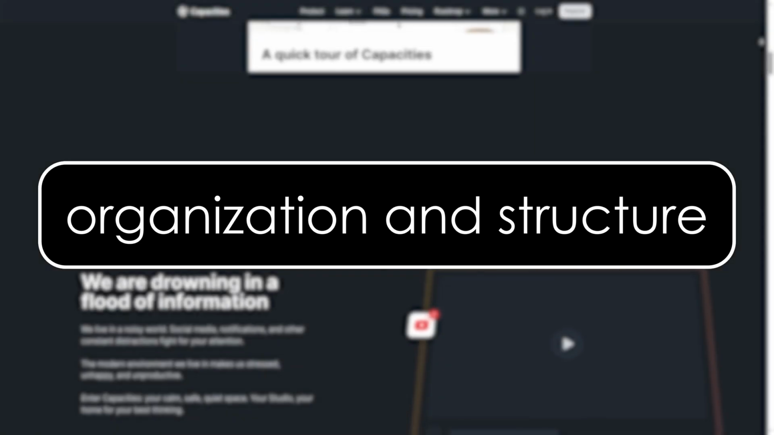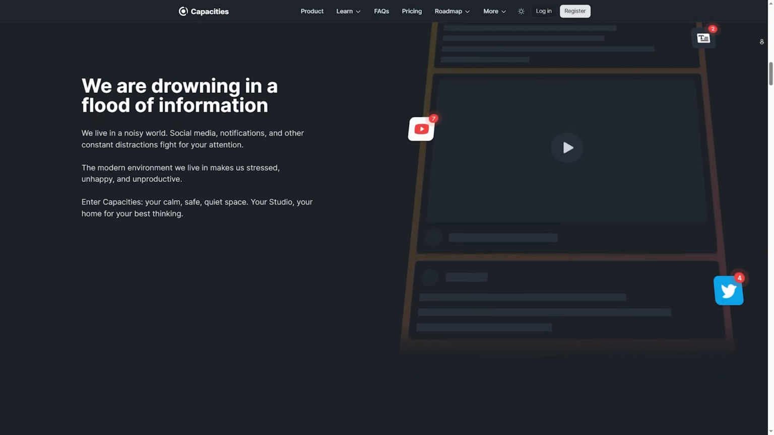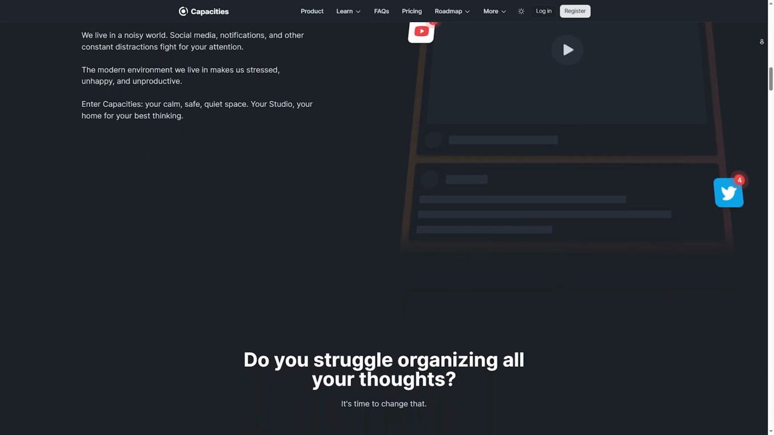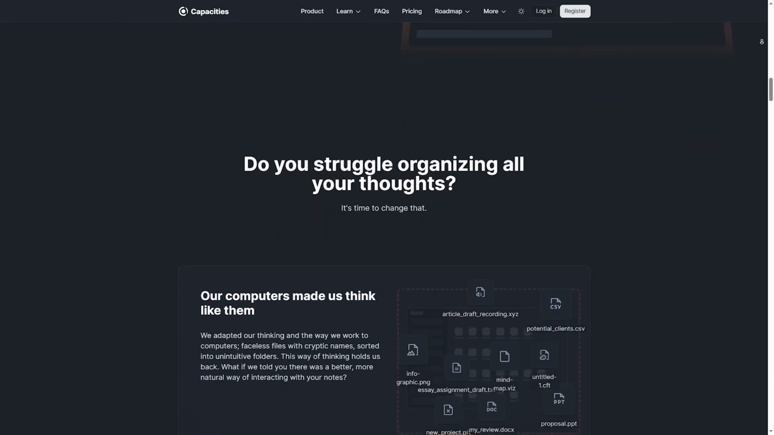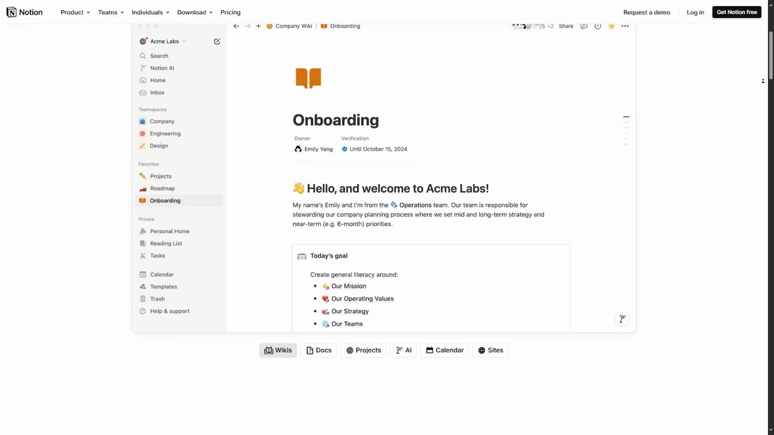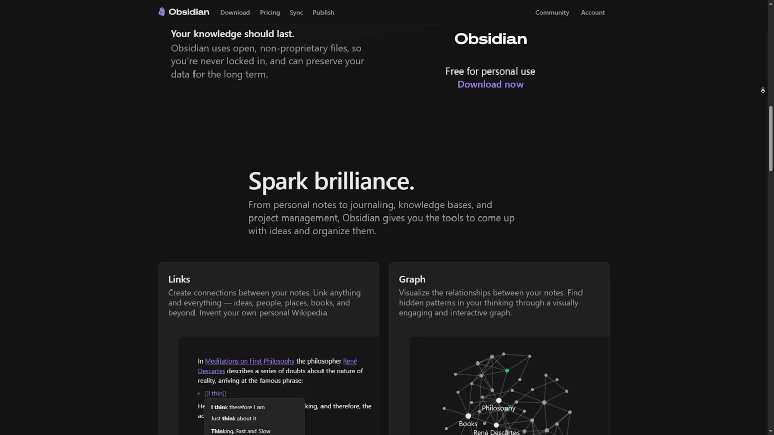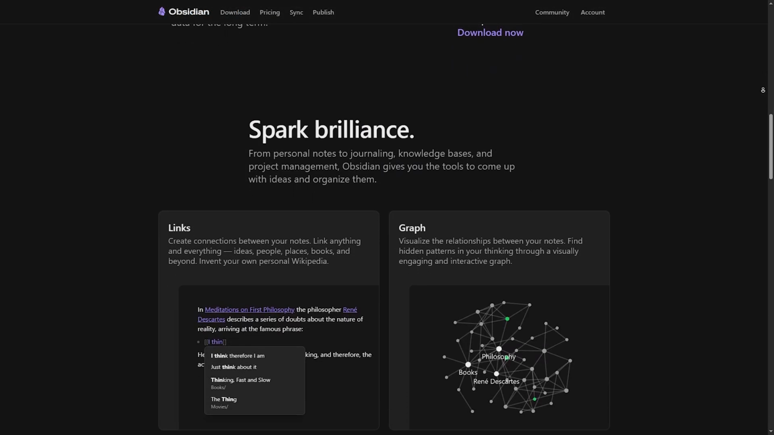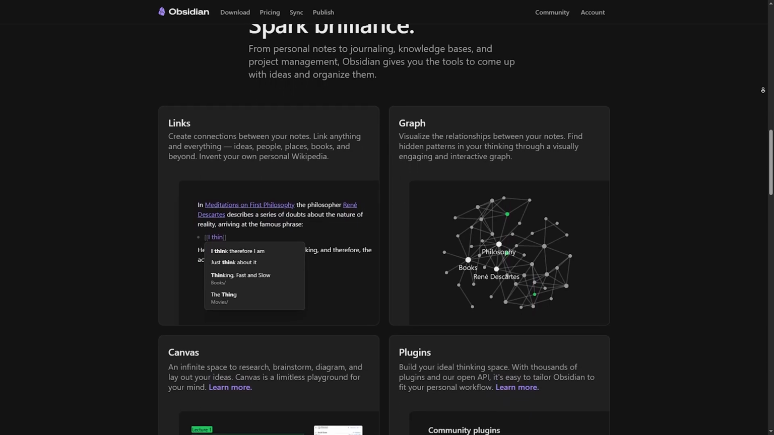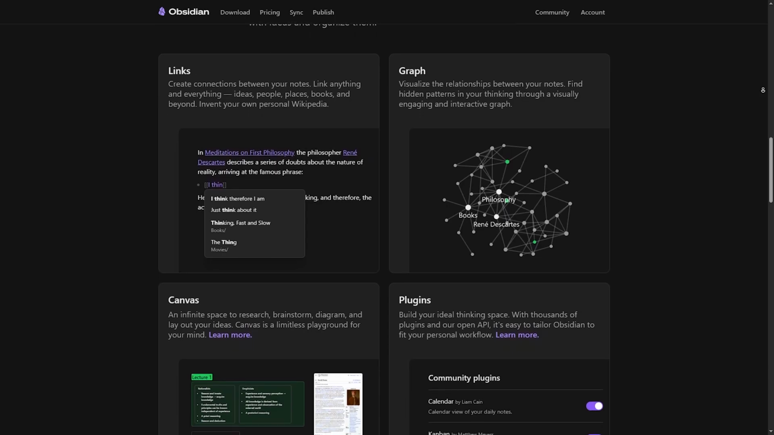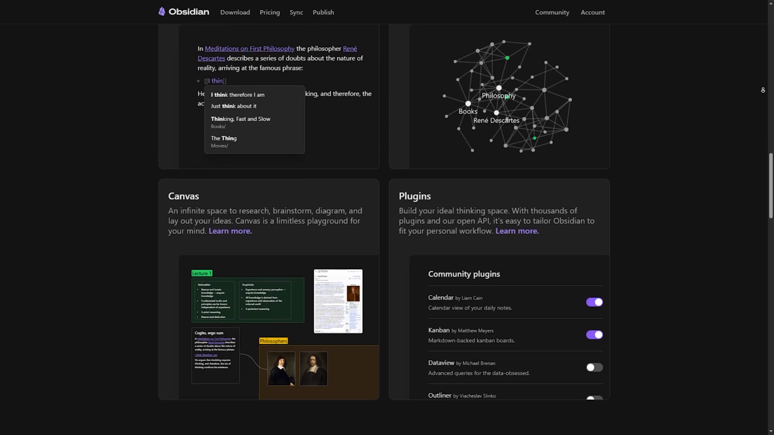Organization and structure. How do they help you stay organized? Capacities organizes information into different content types, like notes, tasks, media, and knowledge items, and encourages linking them naturally, almost like a structured Zettelkasten. Notion is completely flexible. You can build your own structure from scratch using databases, pages, and templates. Obsidian thrives on atomic notes, small interconnected notes with backlinks, tags, and graph views that visualize your knowledge base. For people who love visual organization and structured templates, Capacities is refreshing. If you love thinking in links and relationships, Obsidian is your playground.